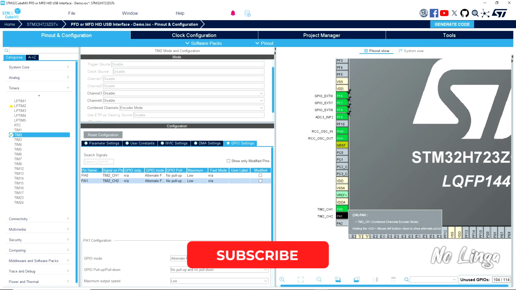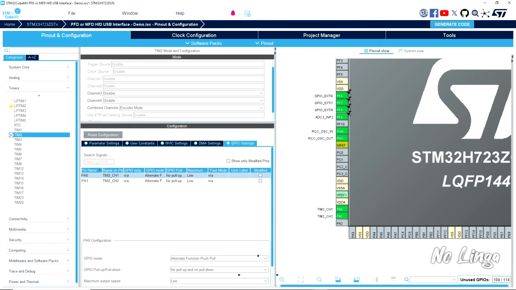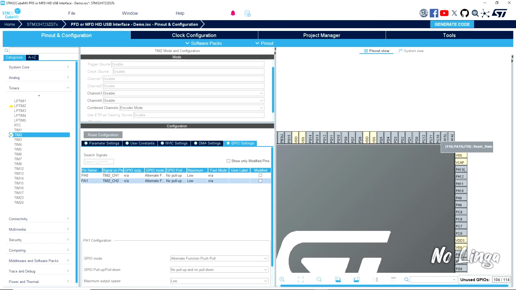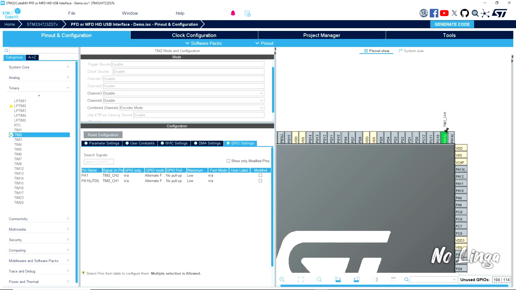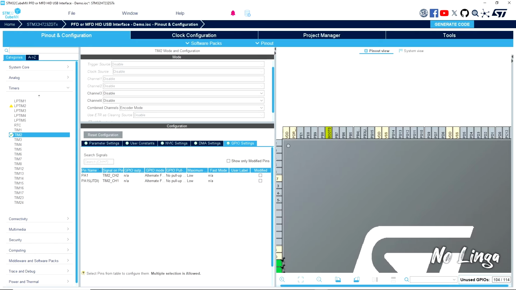By default, you can see it selected PA0 and PA1 for timer 2, and we're going to change it to the pins here. And I want to use PA15. That will be used for channel 1 on timer 2. So if you look in the list, you'll see timer 2, channel 1. So we'll select that, and that automatically reassigned channel 1. And if you look, PA0 is no longer selected.